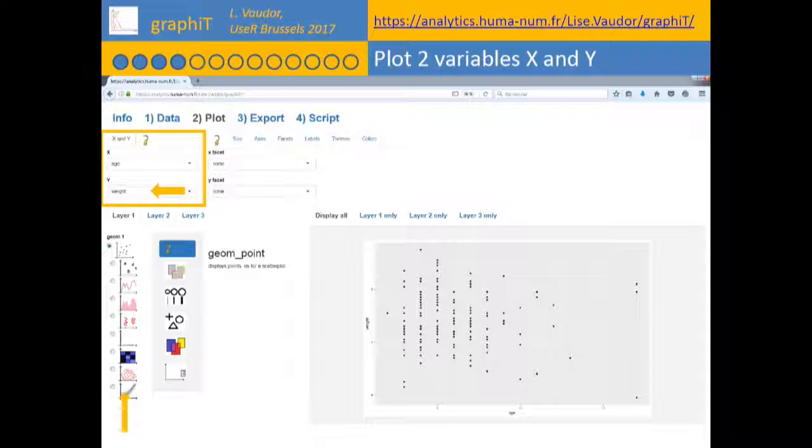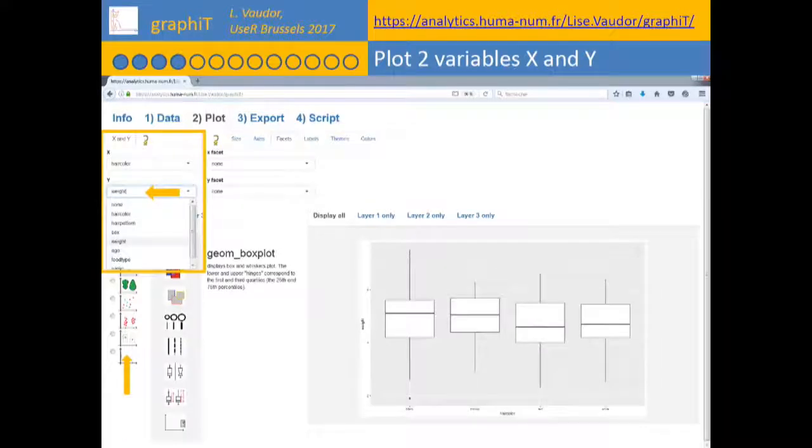So if you had both X and Y variables, for instance, and both quantitative, by default you would have a geom point, but you could also have geom text, lines, and so on. So you've got visual hints as to what you're able to do with the tool. Like if you had a categorical X and quantitative Y, then you'd have a box plot proposed to you by default, but you could have violin plots and so on.